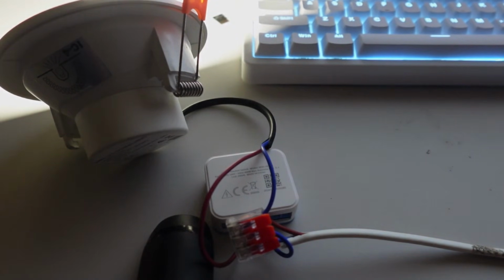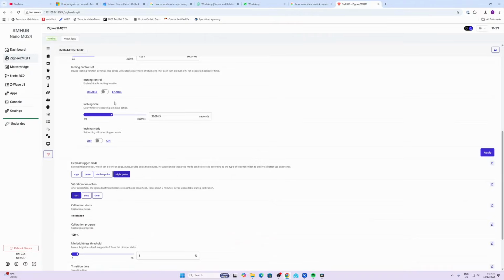I really do like the Zigbee2MQTT giving us this level of granularity, that we can control all these attributes of the device directly via Zigbee2MQTT. The inching control allows you to turn the light automatically off after a certain period of time. So for example, if we enable the inching mode and we set a time period, then once we've turned the bulb on, it will then turn it off after a certain amount of time. We can also change this to the off position. So if we turned the bulb off, after a certain amount of time it would turn it back on.